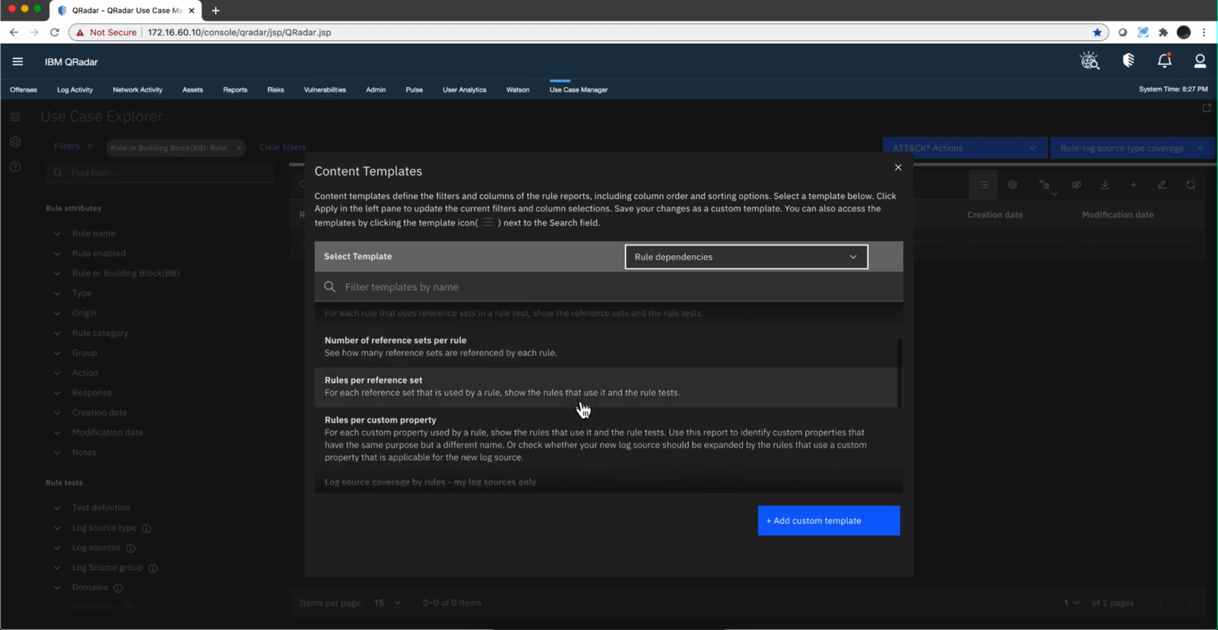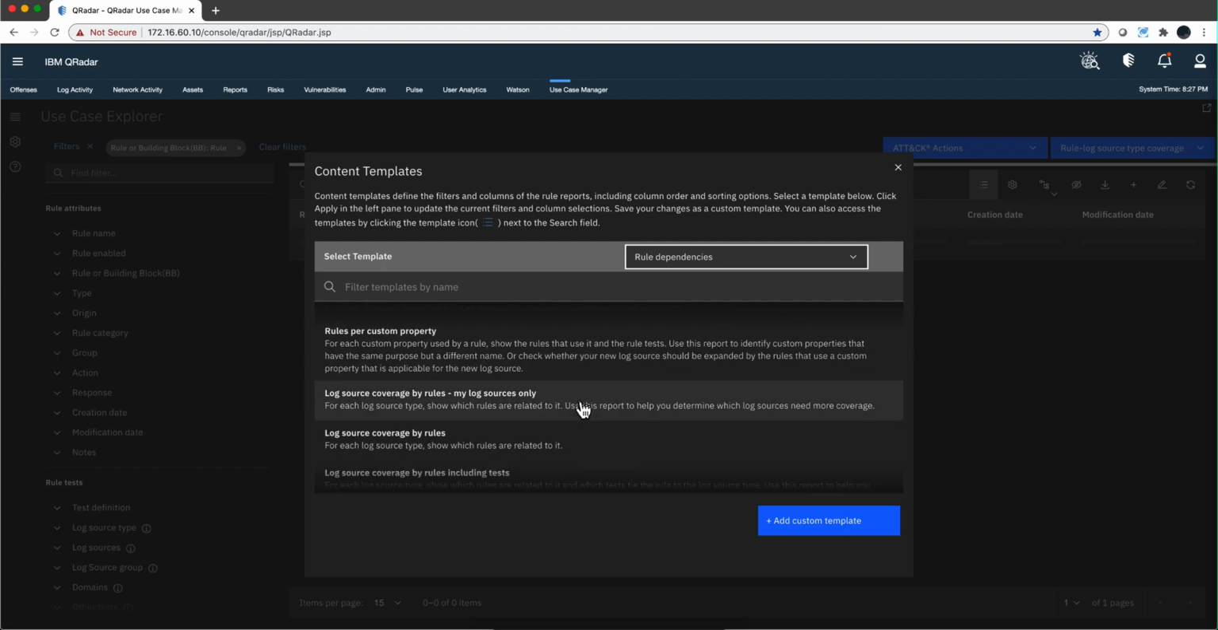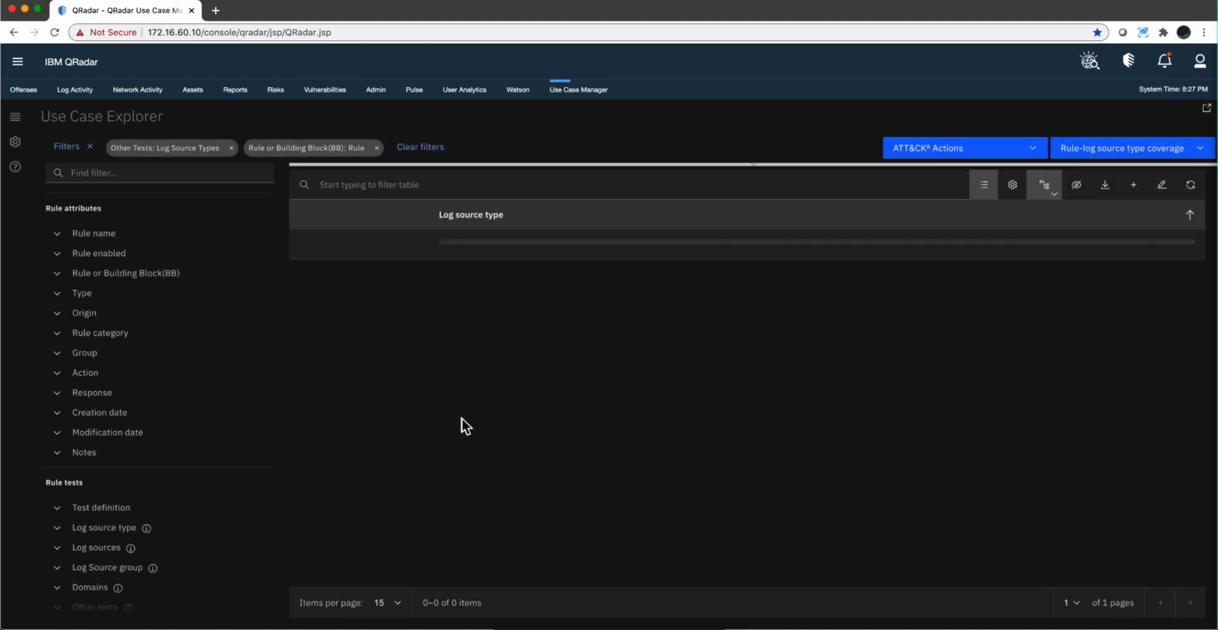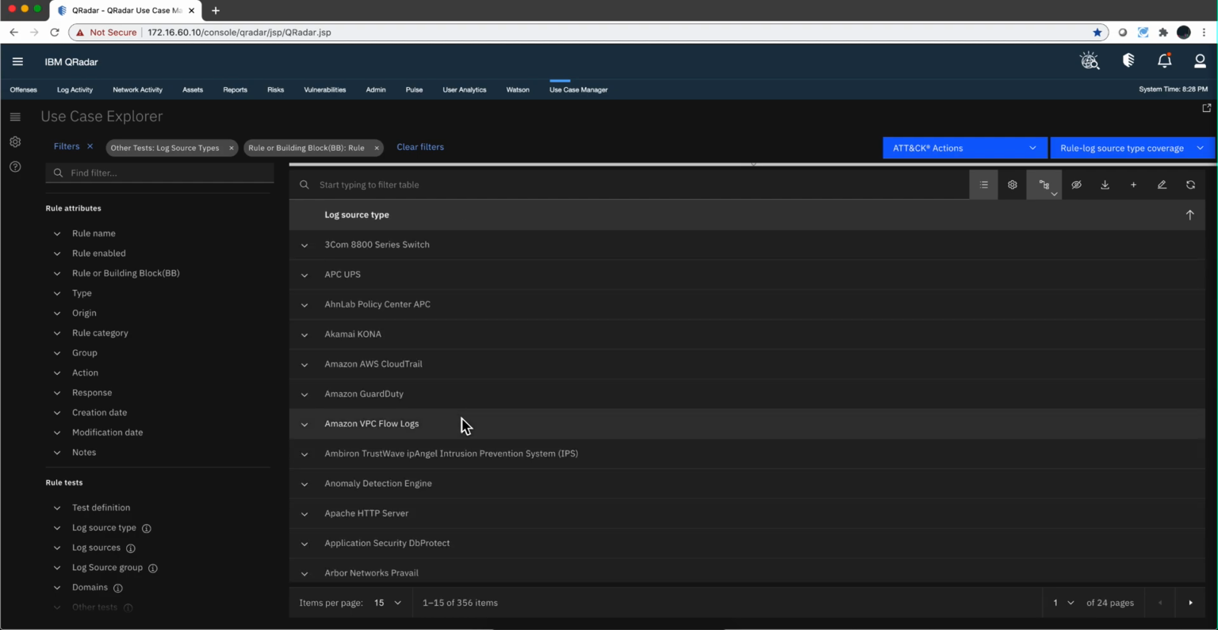Let's do log source coverage by rule. Let me try that one, see what it is. Basically, that will give me all the log source types, all the DSMs that Curator has, and I want to see what rules every one of those cover. And good to know there are 356 out of last night when this thing replicated. 356 DSMs or parsers that I can take advantage of.